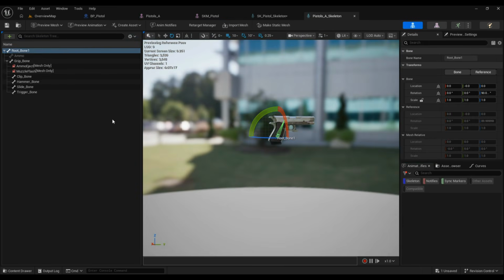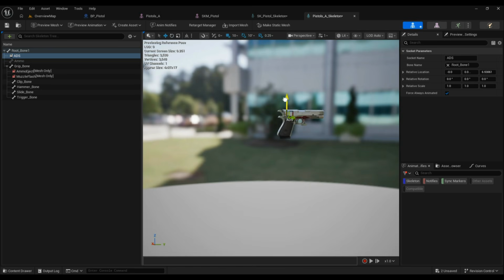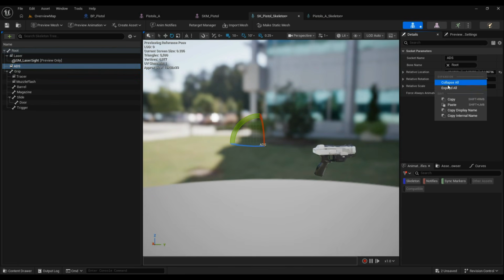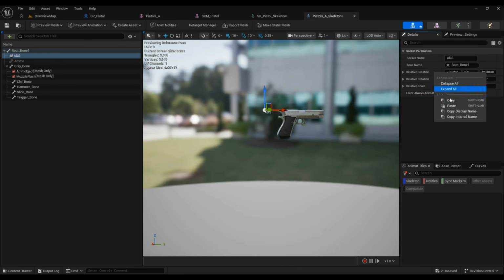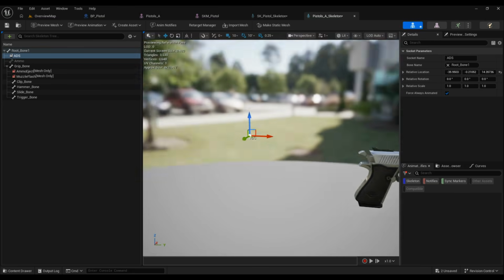Now, open the skeleton of your custom weapon and create the exact same socket with the exact same name. The location of the socket will depend on your weapon, so keep that in mind. For now though, I'm just going to copy and paste the location values and hope everything lines up correctly. If something looks off during gameplay, we can always tweak it later.